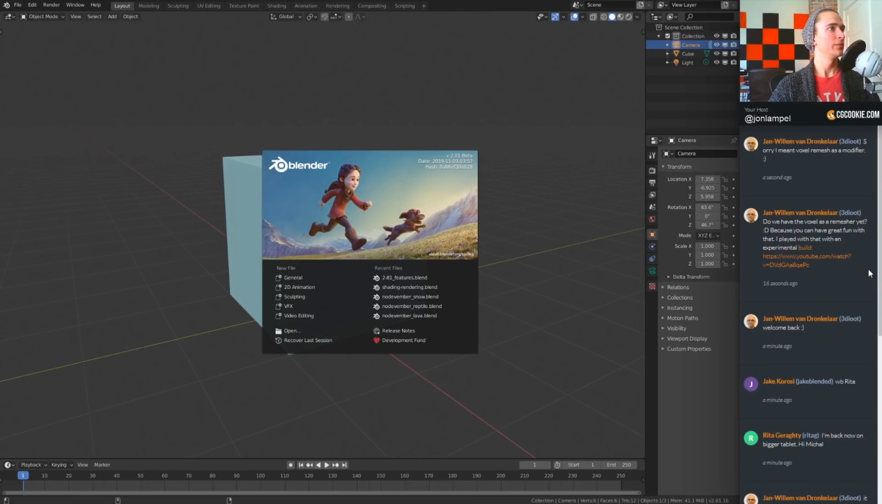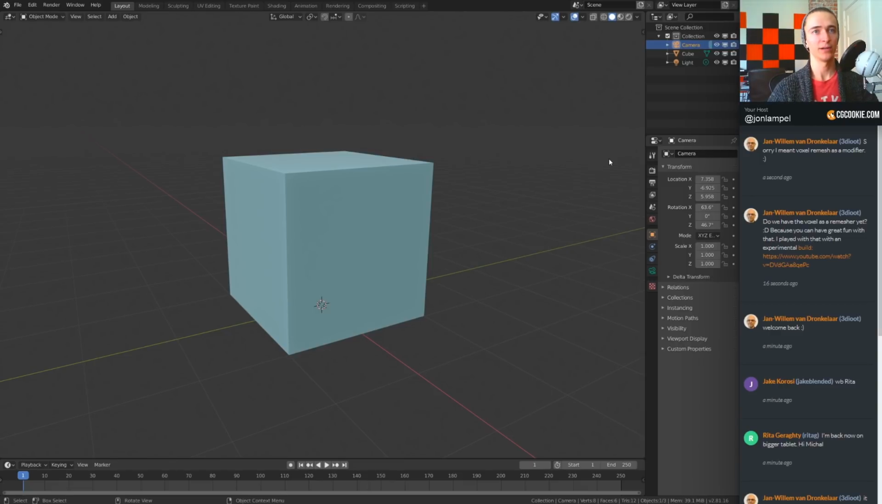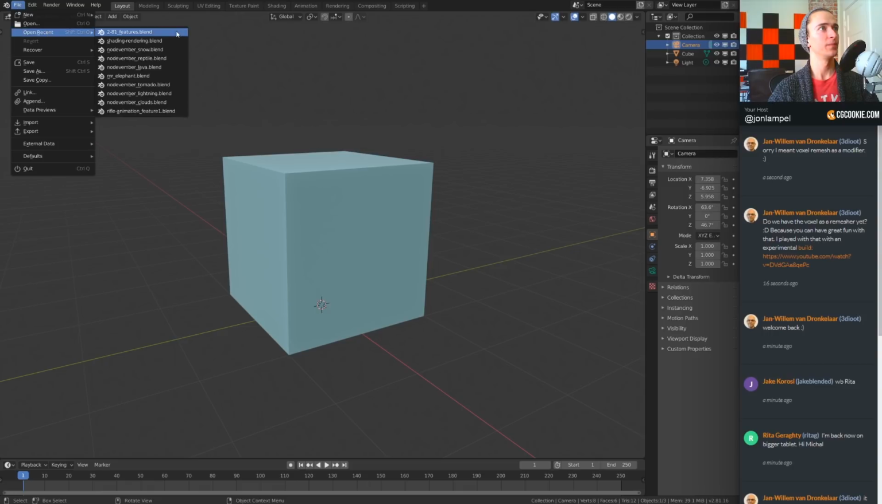Do we have the voxel as a remesher yet? Because you have great fun with that. Yep, just talked about that. Oh, as a modifier. Nope, it's not as a modifier at the time. I think that would be a pretty good idea though, because it is quite fast. It's still kind of slow. I don't know how that would work, but it'd definitely be fun to play around with. That's for sure.